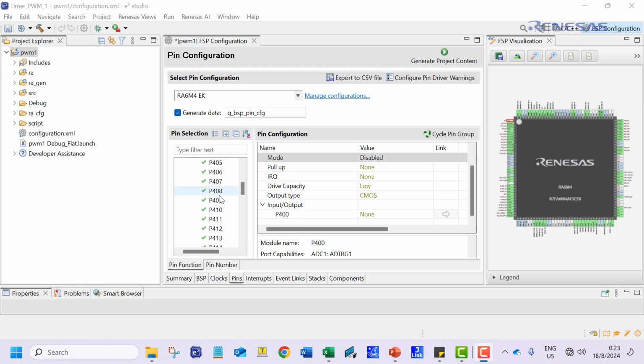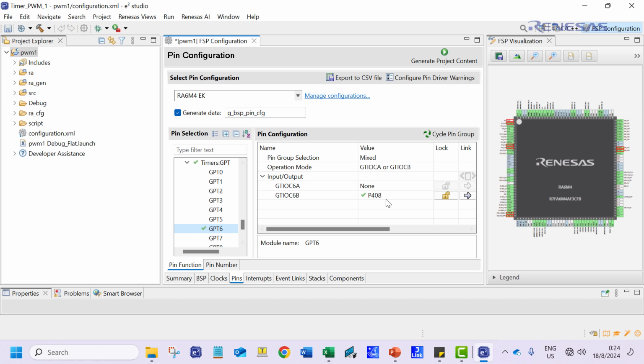Then, we move on to the timer's configuration. We can see that channel 6 is already enabled. Looking inside, we will find that the 6A pin has no assignment. So, we will click on it and see the pins that may be utilized by this channel. There are a few pins including P400, which is the pin we need. Now, if we were to connect an external LED, then we may have used the other pins here.